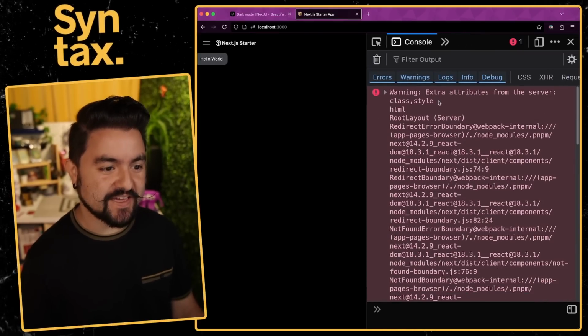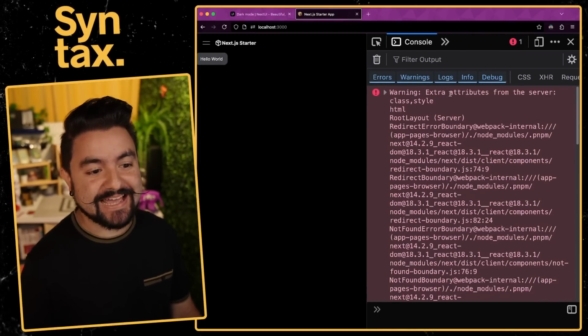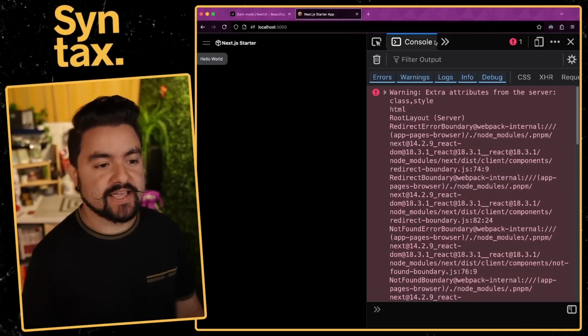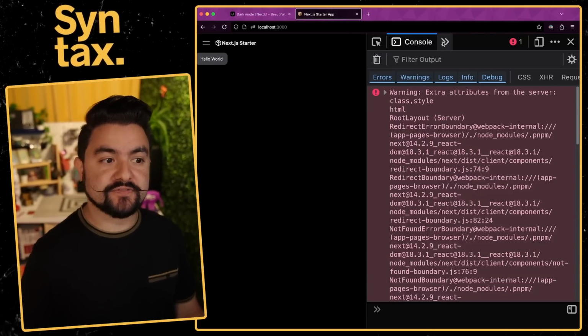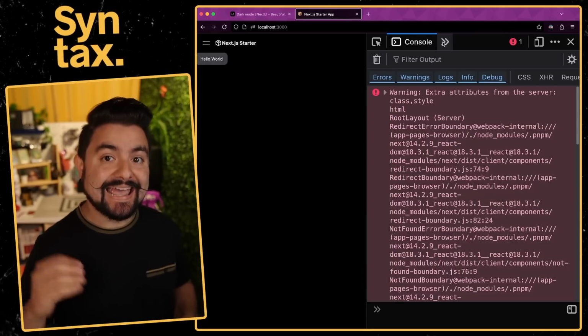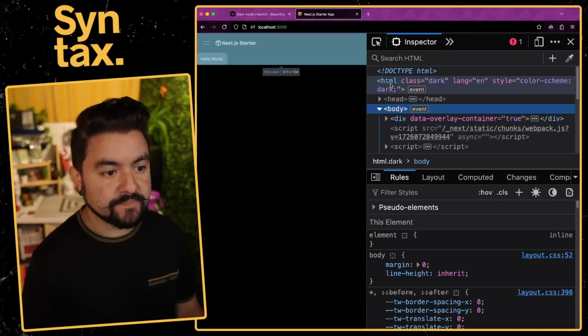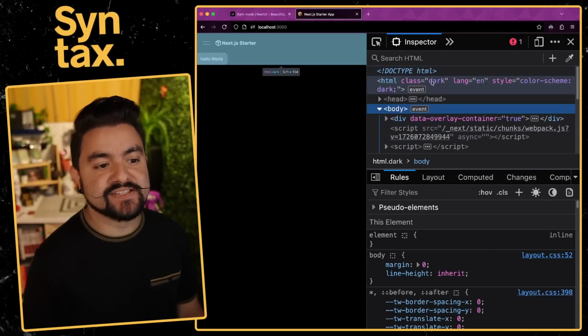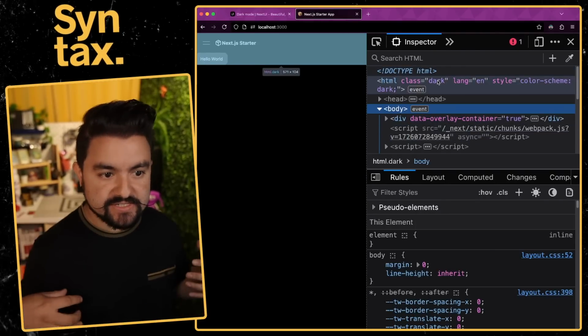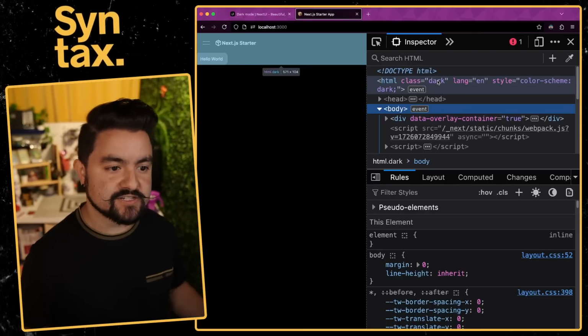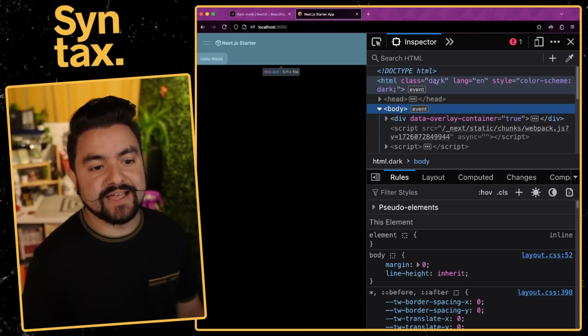So you can see that whenever the page renders, it says extra attributes from the server, class, and style. And this actually has to do with the fact that whenever Next Themes kicks in, it actually sets a class attribute on the HTML element. So if we look at the inspector here, we can see that our HTML element has the class dark, and then everything else can actually use that. So Tailwind uses that, NextUI uses that, and it's all based on that class name being dark.